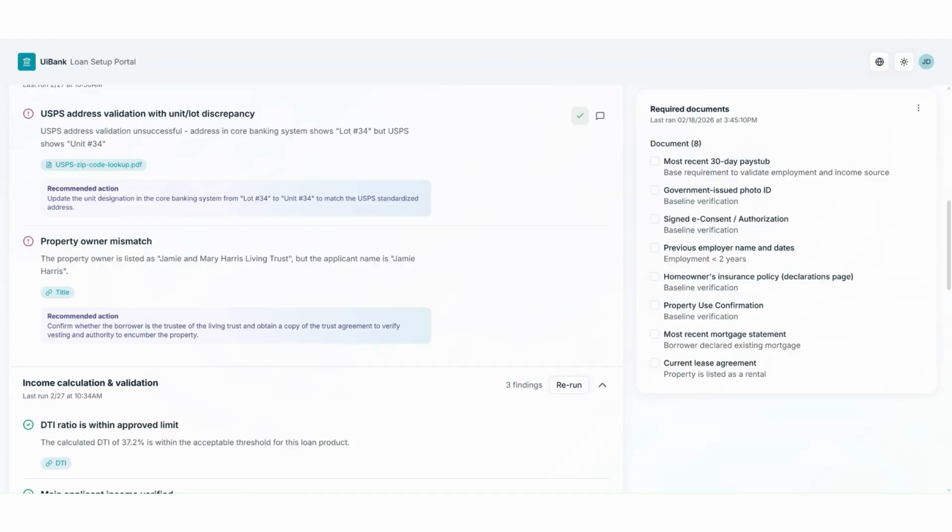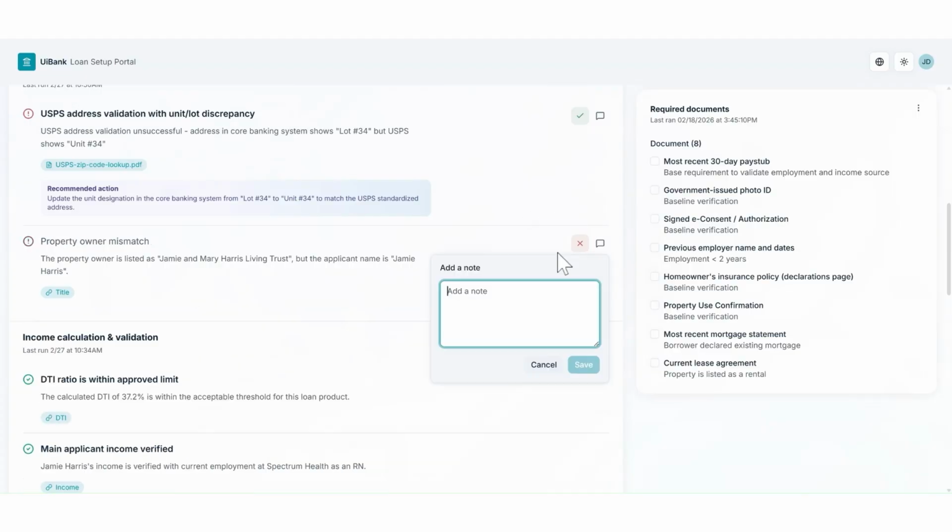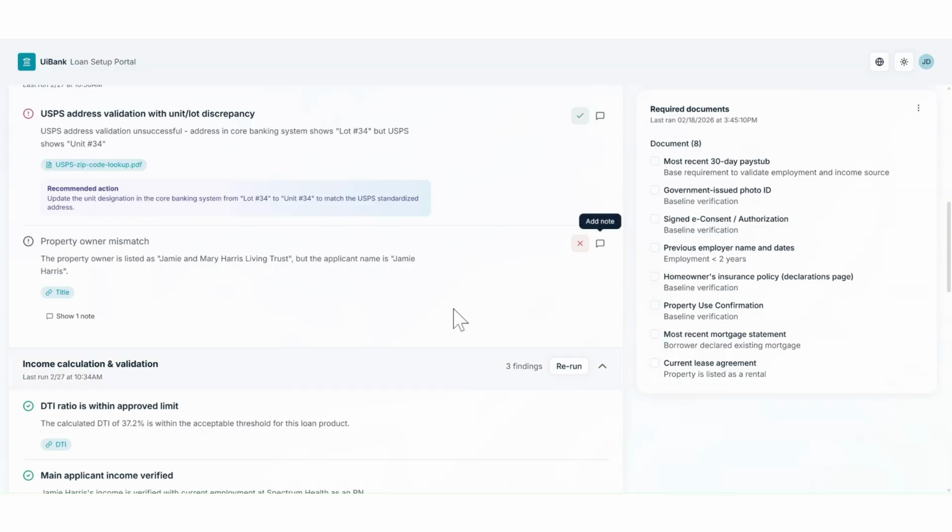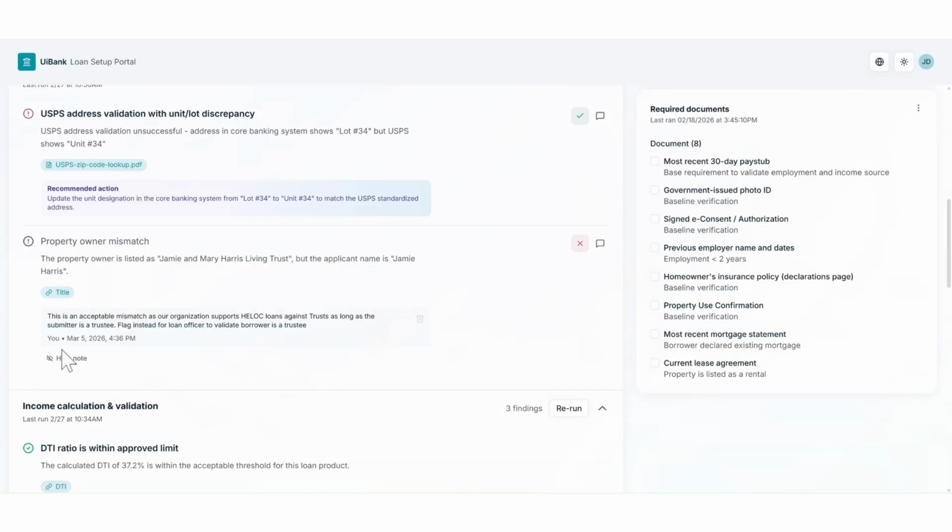Nevertheless, within my organization, we permit HELOC loans against trusts so long as the borrower serves as a trustee. Rather than accepting the finding as is, I will now proceed to reject this, and I will provide an additional note for comprehensive auditability and traceability. By doing this, I'm not merely resolving this one issue for this particular loan. I'm refining how the agent handles like scenarios in the future, making it more accurate and tailored to my organization. We can now see the comment captured directly within the finding.